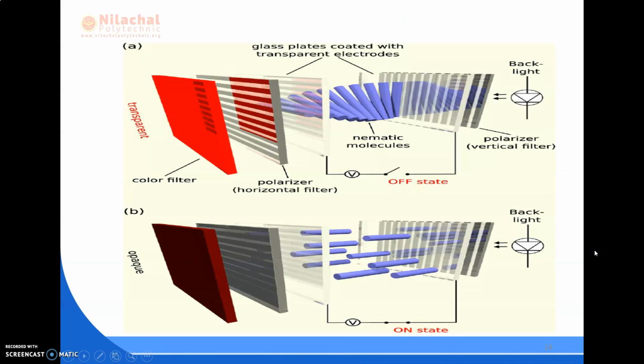Let's see the same thing with a diagram. Here is the backlight. Backlight can pass when the nematic crystals are not provided any voltage, so they are in twisted form. It enters through the vertical polarization glass, gets twisted and comes out of the horizontal polarization glass very easily. There is a color filter, and this makes the pixel glow and we are able to see the image.